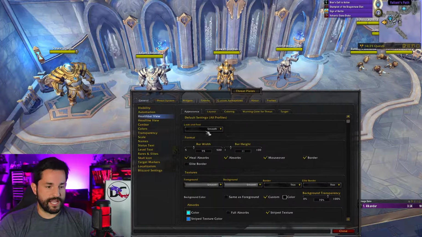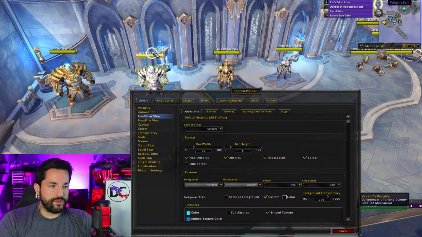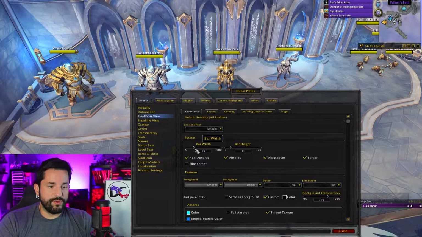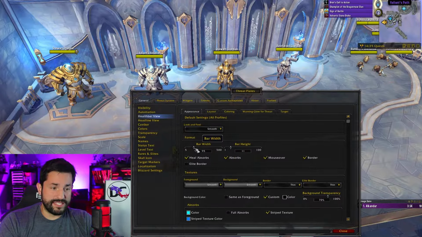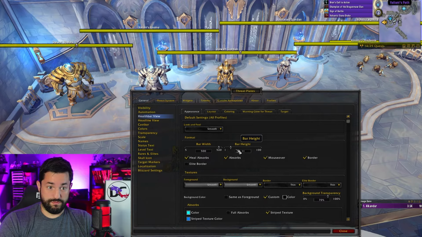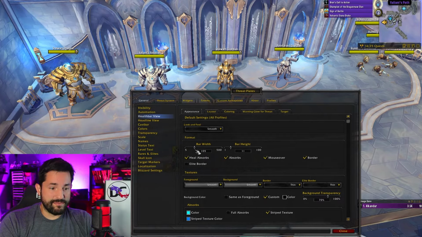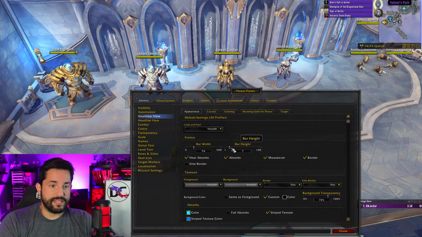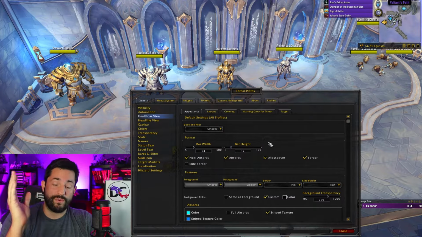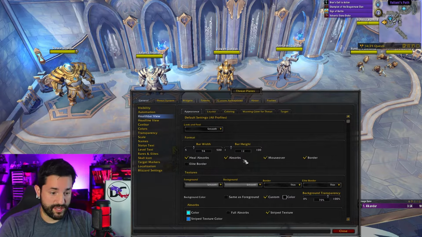Now we're going to dive into this for a second. You can change the look and feel of whatever you want them to look like. I have mine at smooth. I changed the bar width of these things. You see how you can have them be really wide or really, really tiny. I set mine, I think, at 95 or something like that. I'll just put it right there. You can also change the height of how big these things are. I think that's too small. I liked mine, I think around 11 or 12. Again, that's why I set up a test profile so I can jack with all these things.